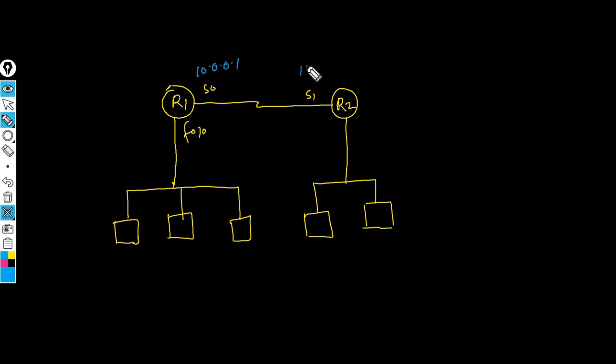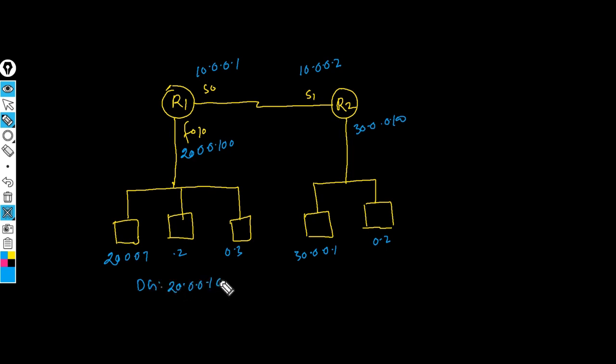Let's say 10.0.0.1 here, 10.0.0.2 as the IP address, and here we have configured, let's say, 20.0.0.100 here, 30.0.0.100, and of course the IP addresses you can configure here. For example, let's say 20.0.0.1, 30.0.0.2, and the default gateway, of course, has to be from the routers like this. Default gateway.